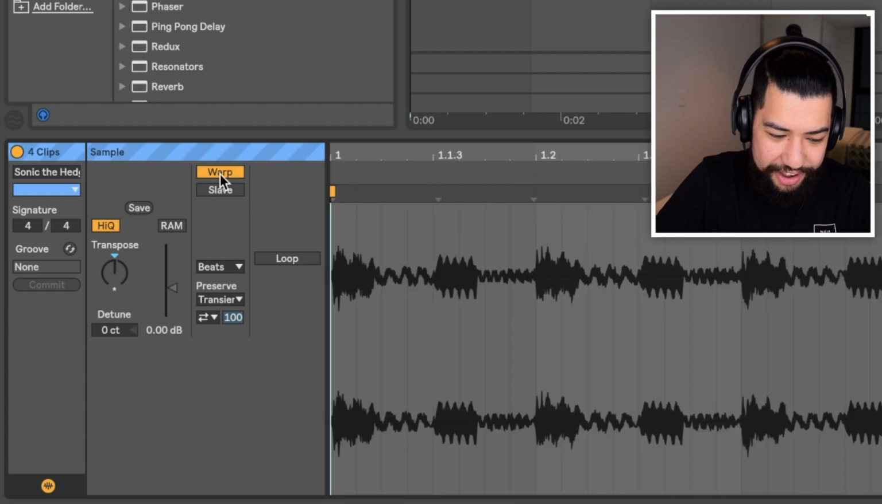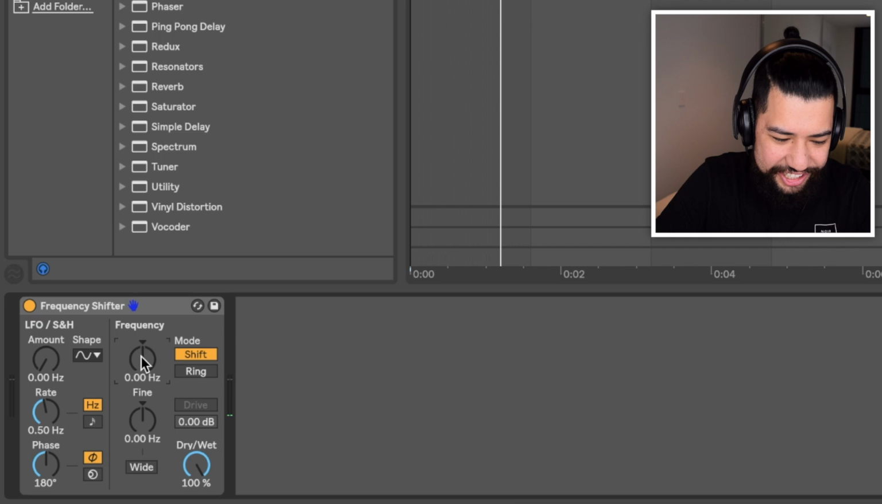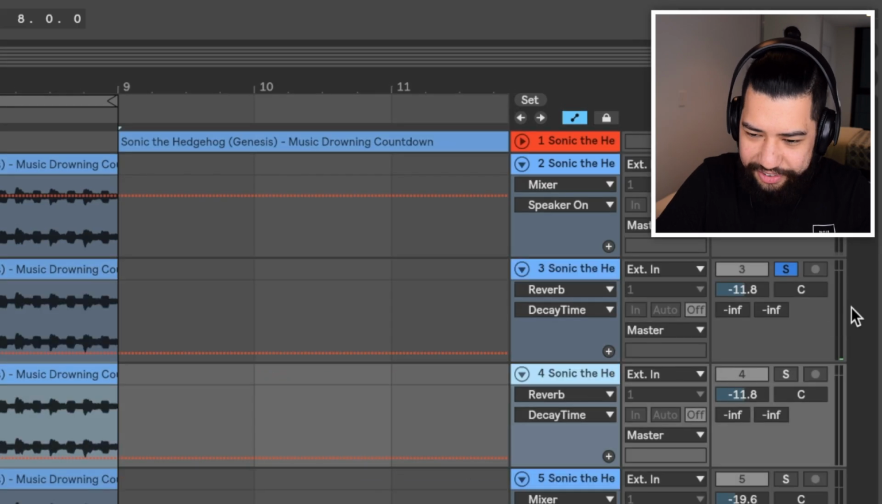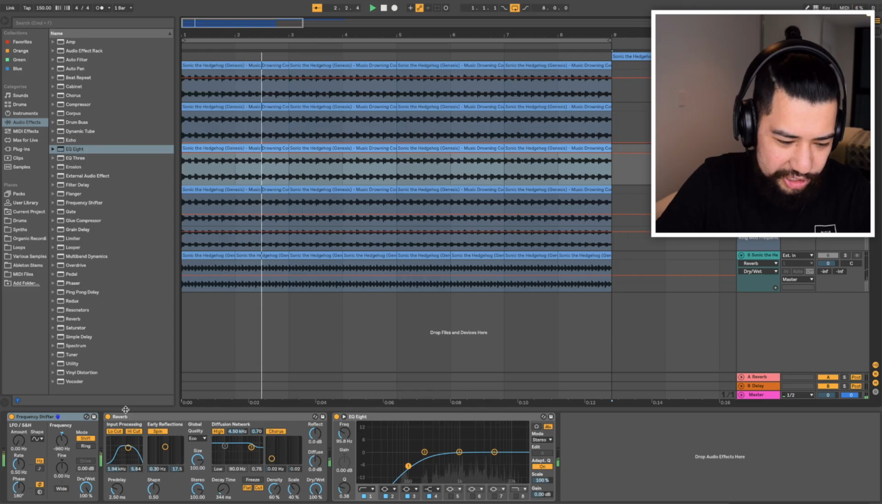I might once again take the same loop, and pitch these ones up an octave, but I'm going to have warp on this time so it doesn't halve the time. And once again, I might take a frequency shifter just because it helps make things really creepy. And this time we're going to turn the frequency down. Actually, I might duplicate this, and I'm going to have 1 on the left and 1 on the right. We'll switch up some of the settings.